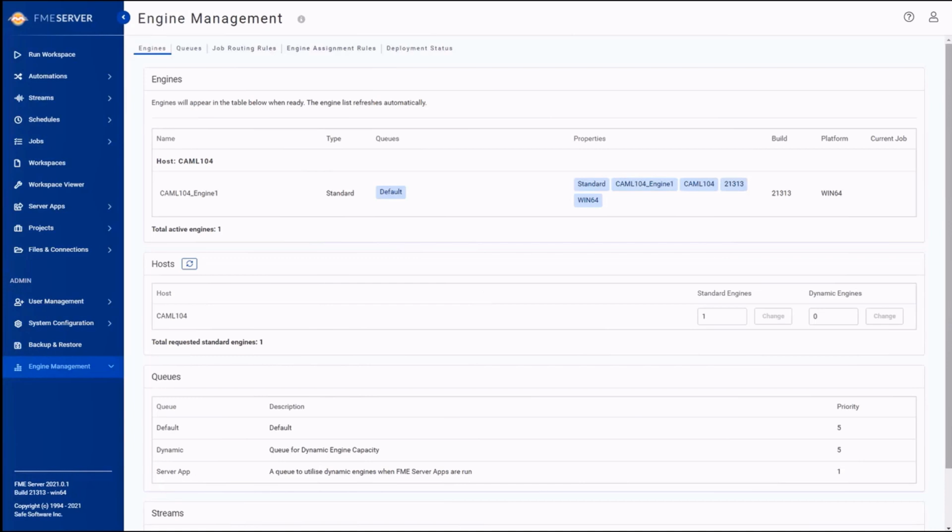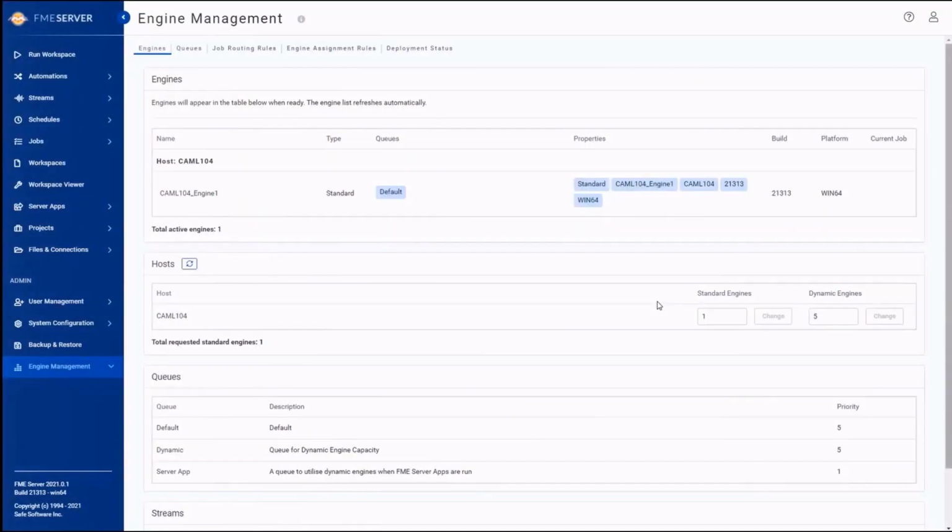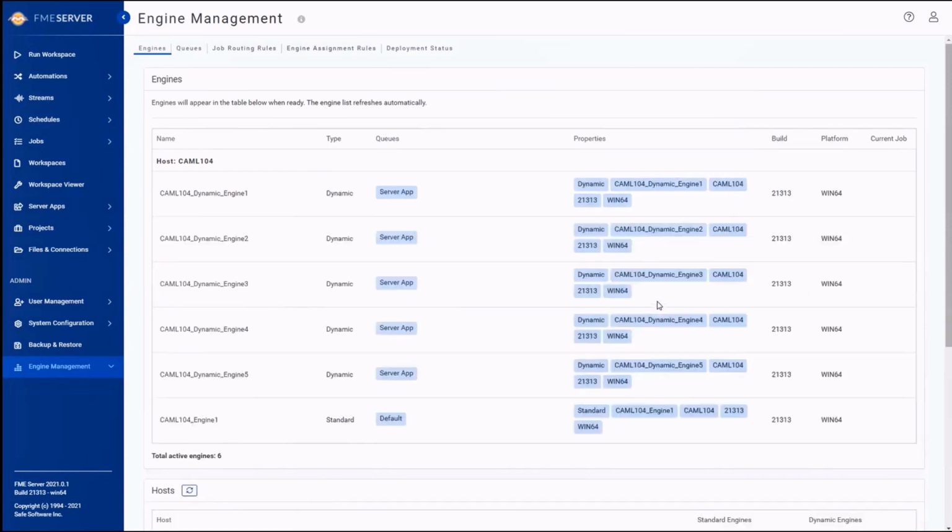I can now start up a number of dynamic engines ready for the consultation period, I'm now going to start up 5 dynamic engines. You can see these engines appearing in my engine list shortly. So there we go, there are the 5 engines. Now we have the dynamic engines, let's take a look at the FME Server Workspace app.